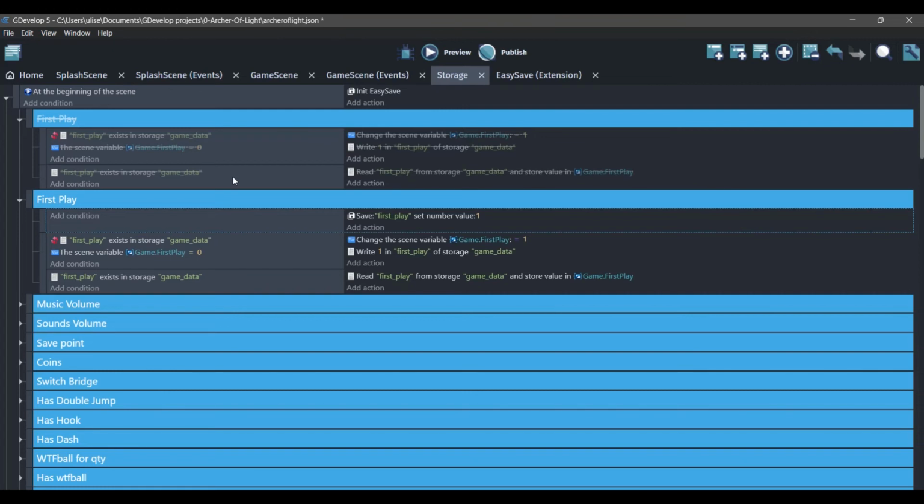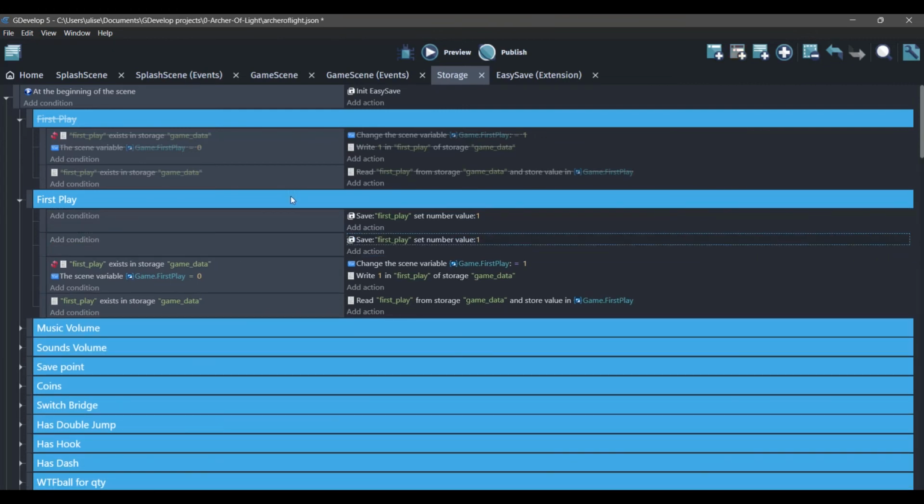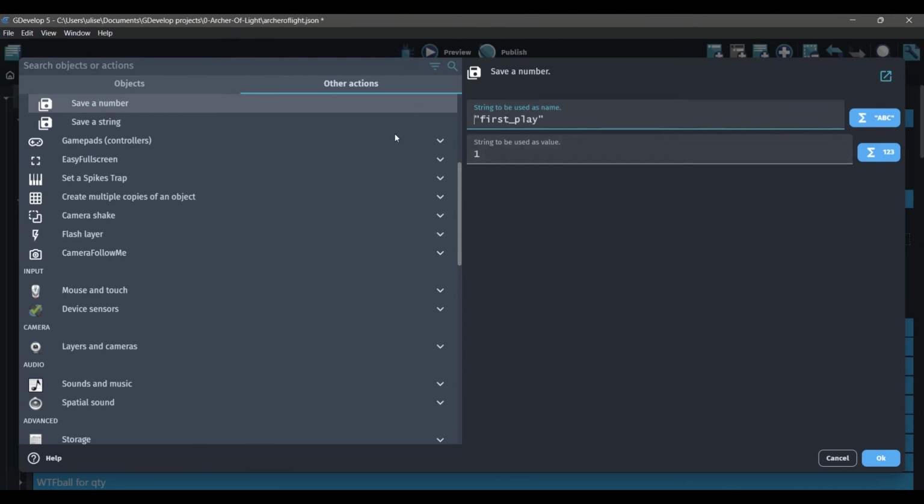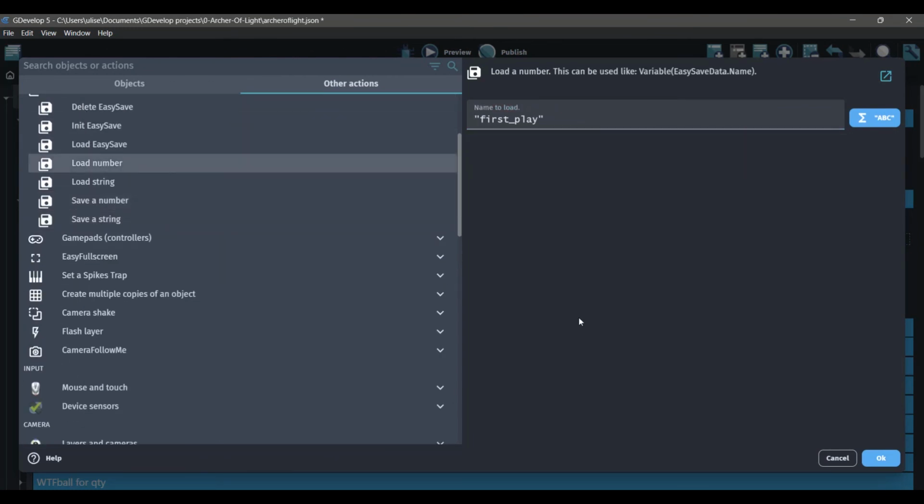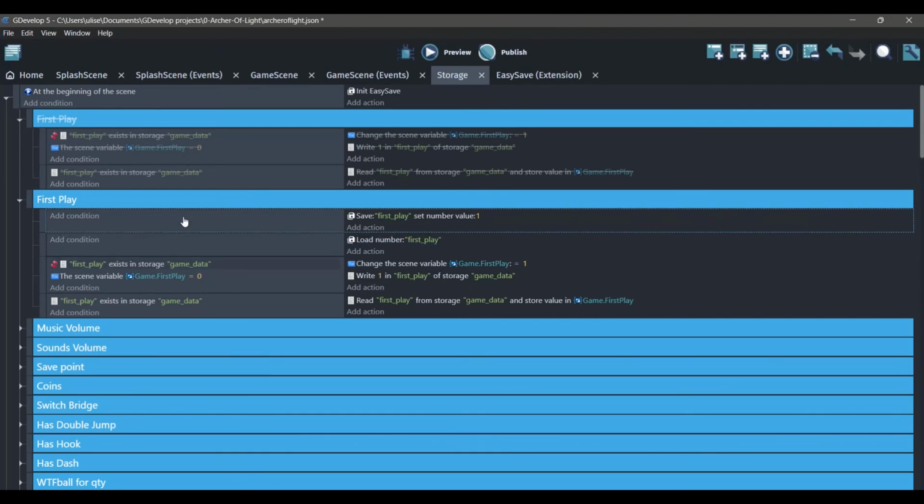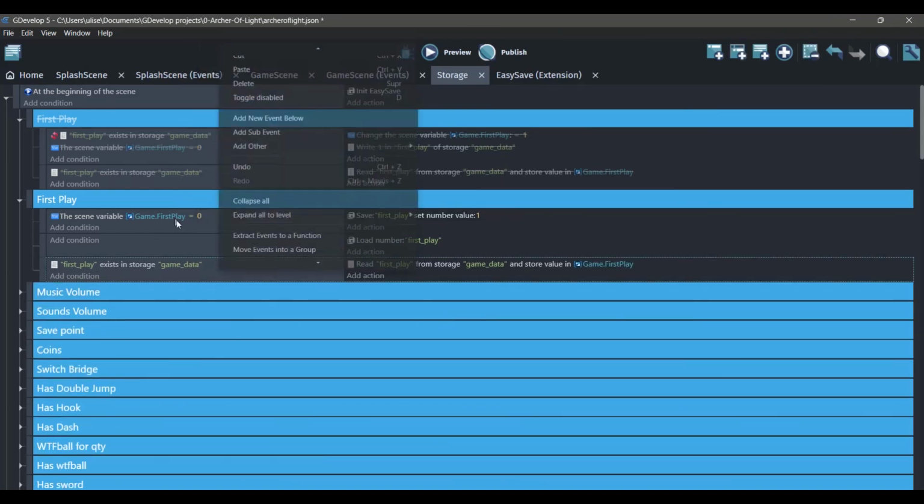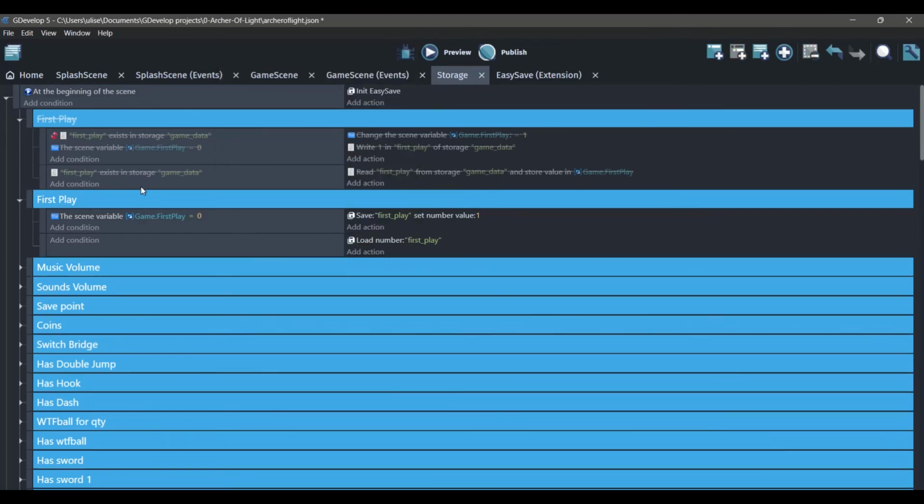Let's make a check loading the value. So we have to check if first play is 0, and in the case it is 0, we say it is 1. So the very first time this variable is assigned here.